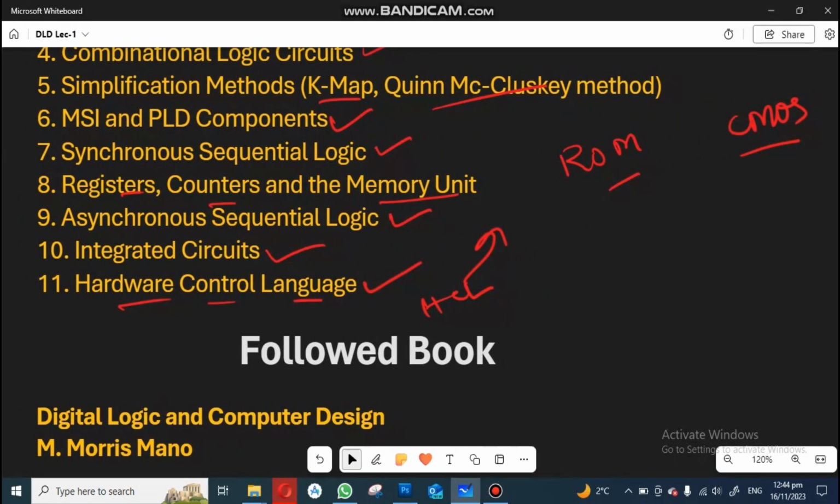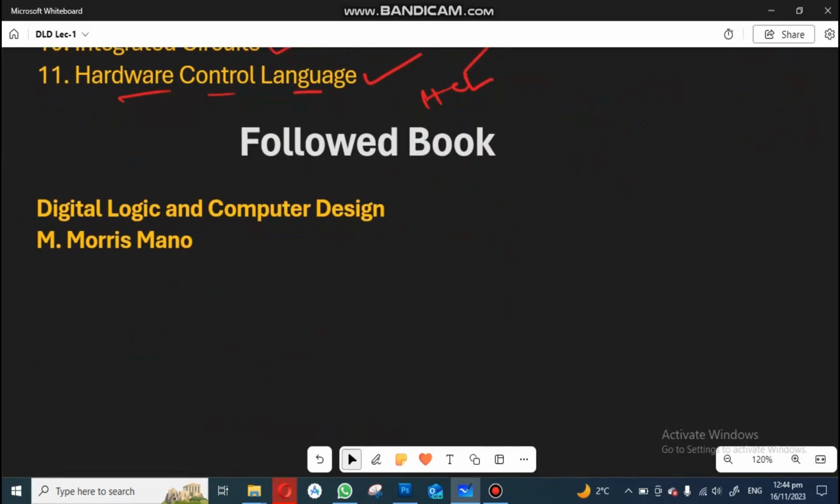The book that I'm going to follow to complete this course is a book written by Mano, and the book is named Digital Logic and Computer Design. You can find this book from any web page on Google in PDF form, or you can also order it from Amazon if you want to read the physical form of this book. I've studied this book, and it is quite understandable, especially for beginners and students. So I would recommend you to study this book, and I'll also try to follow this book throughout this course.